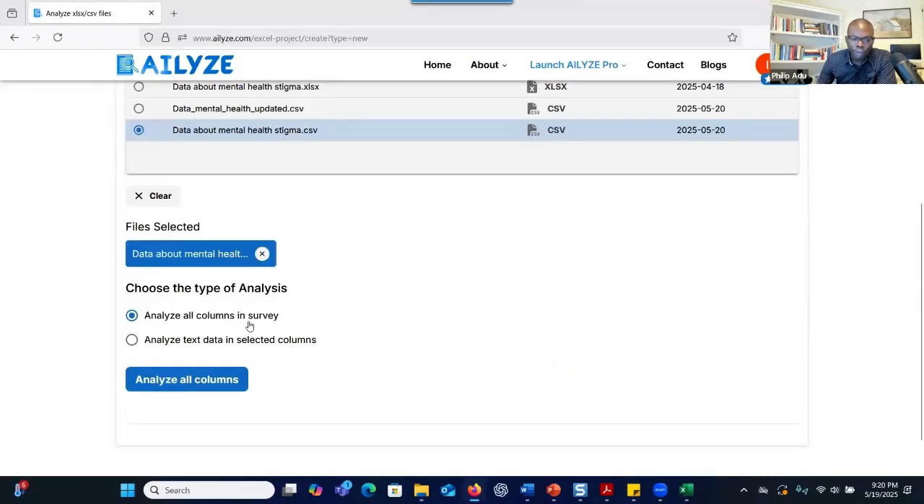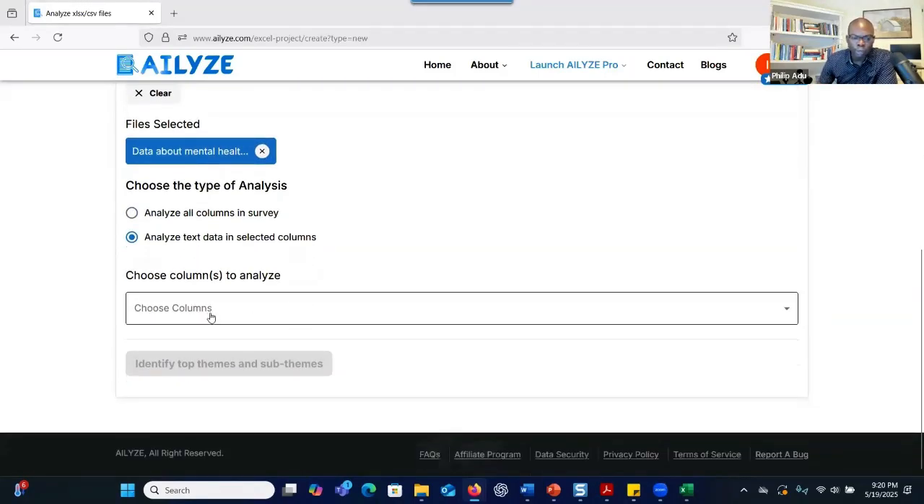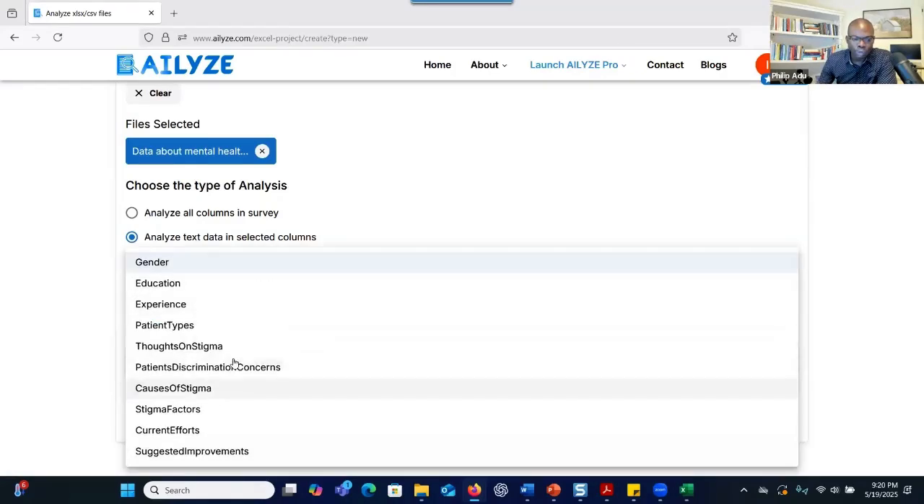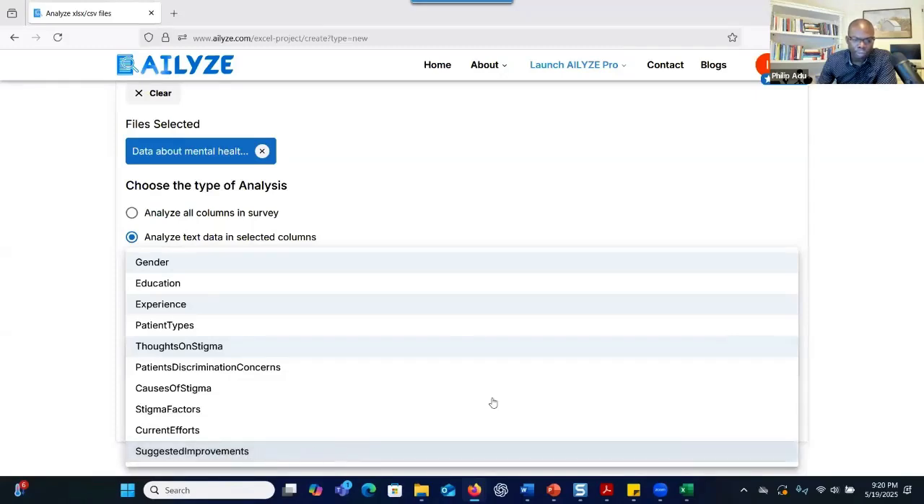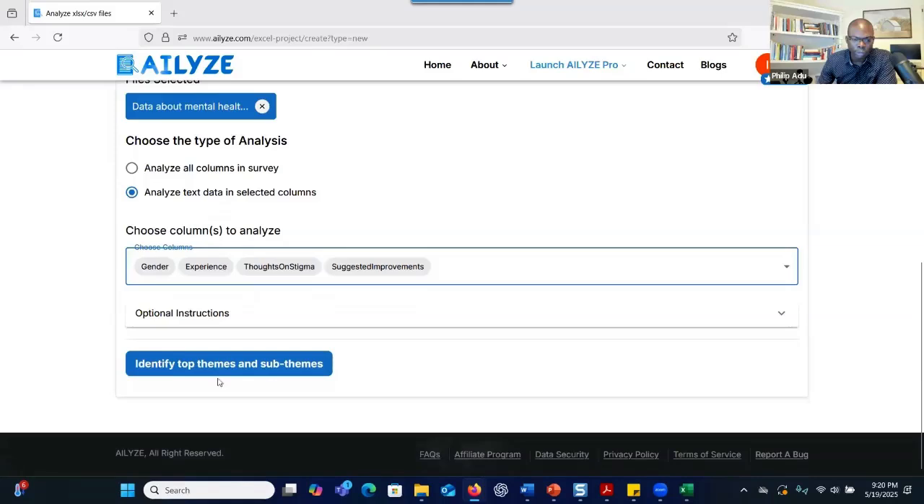Instead of choosing the first type of analysis, we're going to choose the second type of analysis because we have already run this one and we were waiting for the results, right? So you choose the second one, and choose the column that you want the system to analyze. So maybe I want to look at the gender, I want to look at experience, I want to look at their thoughts concerning mental health stigma and suggested improvement. You can choose all of them if you want. So I've chosen about 4 issues that I'm interested in.